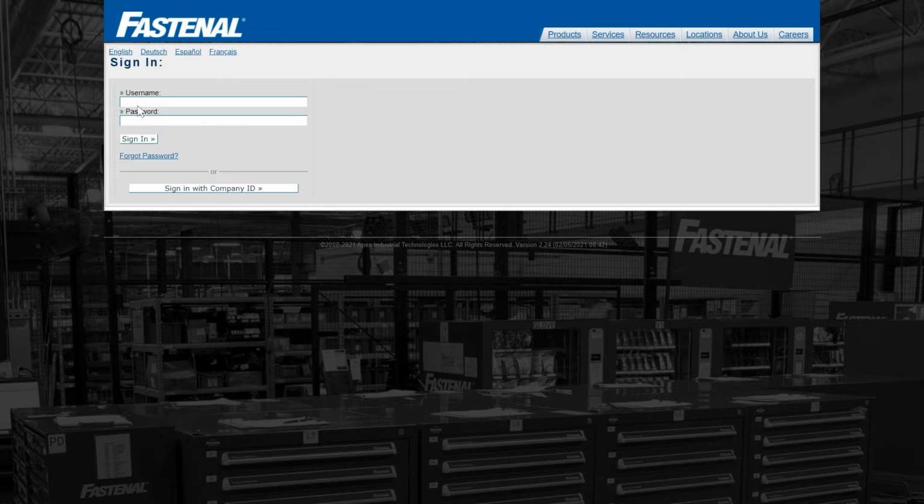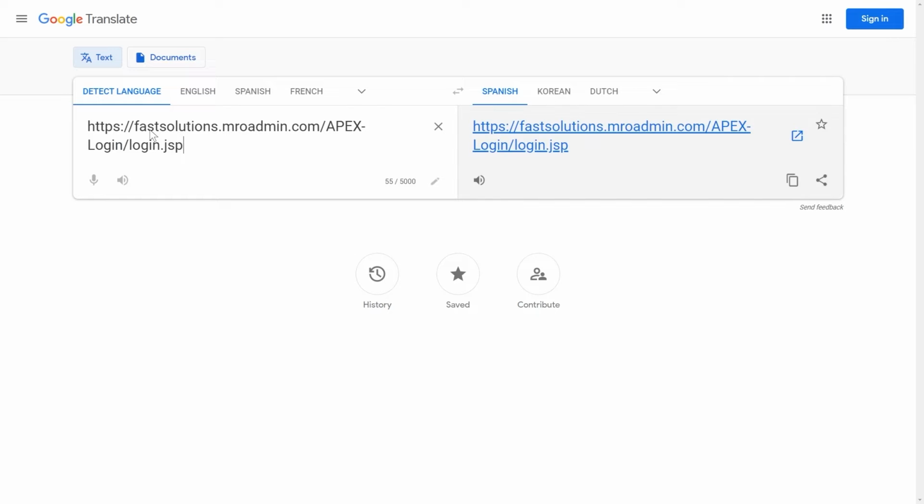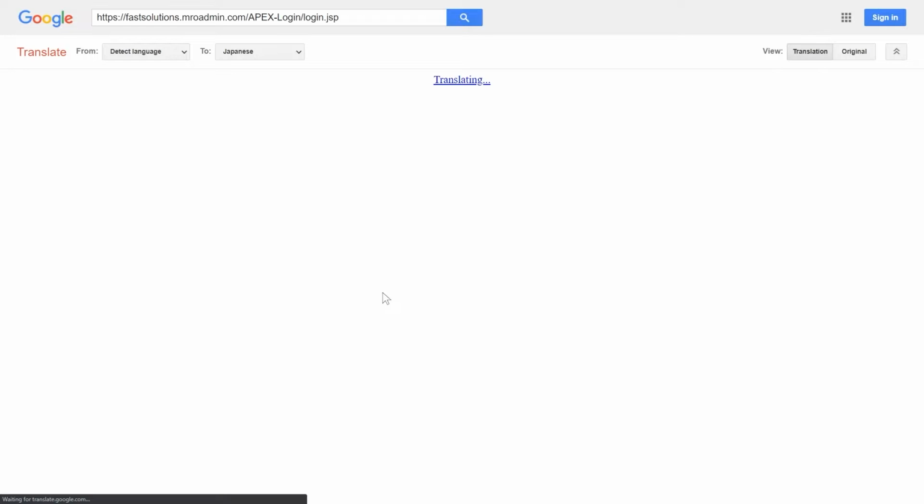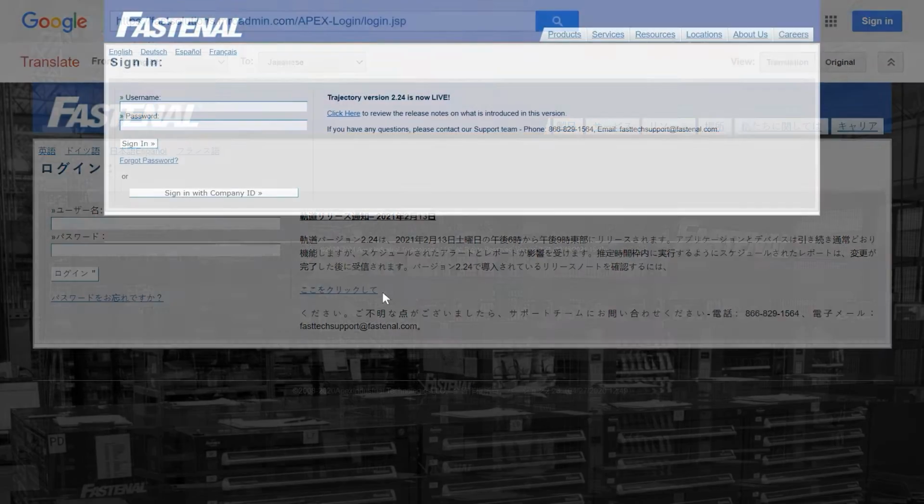The vending software offers translated versions in English, German, Spanish, and French. To view the software in one of these languages, click the appropriate link under the Fastenal logo found on the login page. Please note that Google Translate can also be used for any other language not officially translated. If you click the Google Translate link, then paste the login URL into the Translate text box, you can select a language on the right, then click the provided link to see the website in that language. Please note that not all screens may be fully translated. Please contact Fast Solutions technical support if you require any assistance.